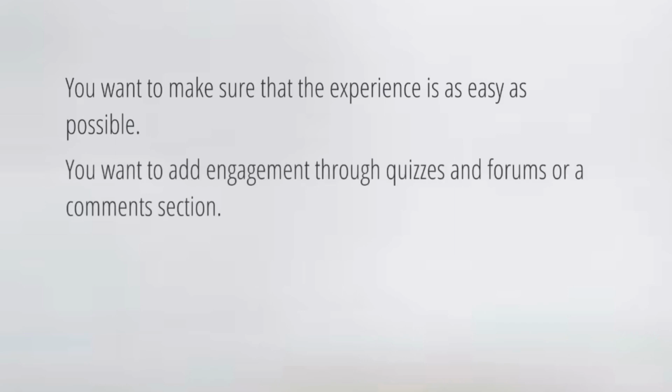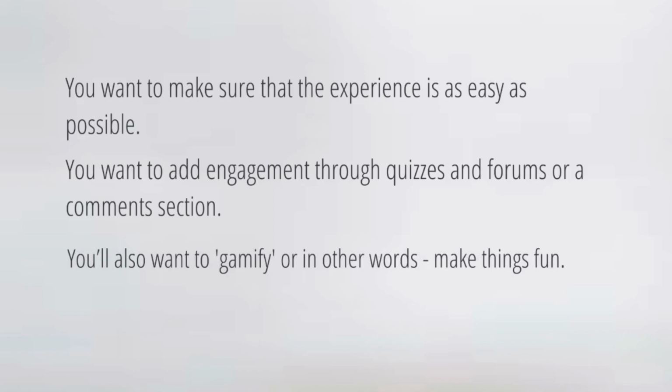So in other words, you want to make sure that your experience is as easy as possible. You want to add engagement through quizzes, through forums, or a comment section. You also want to gamify, or in other words, make the course fun. So you can go all out. You can even use a system like gamapress.com and integrate it into certain WordPress plugins.